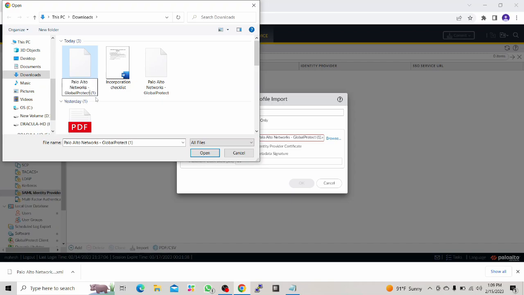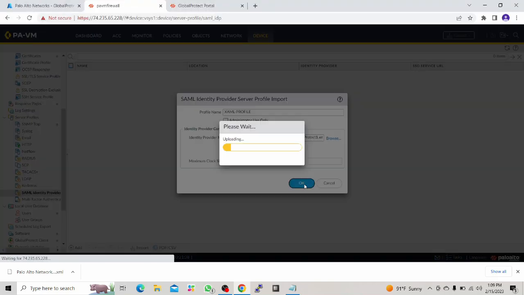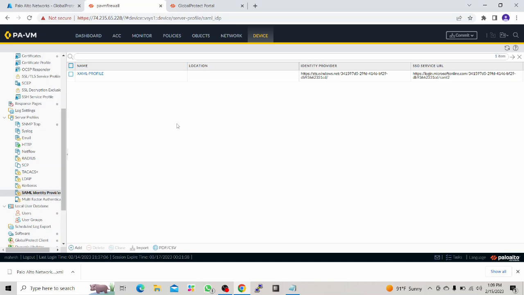Let me remove these brackets, and then let me open. Now it should be fine. Now it's fine. Let me click OK. It is being imported. Now it has been imported.